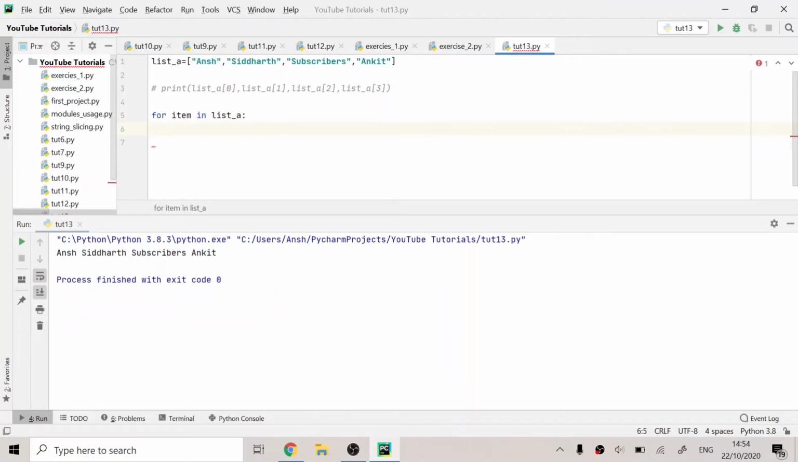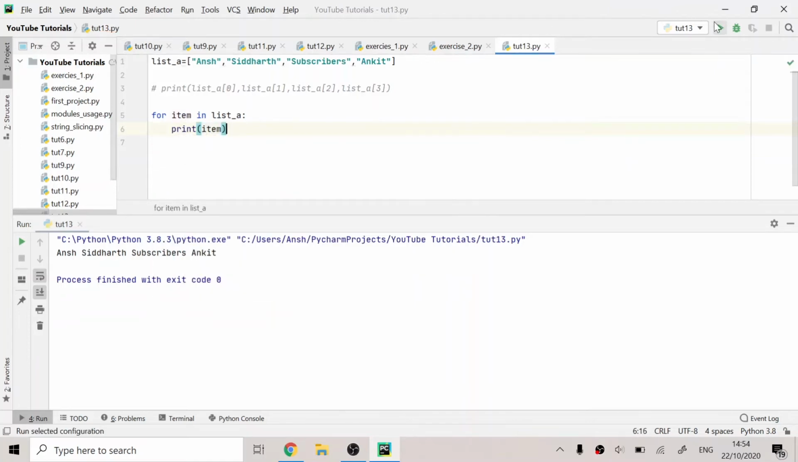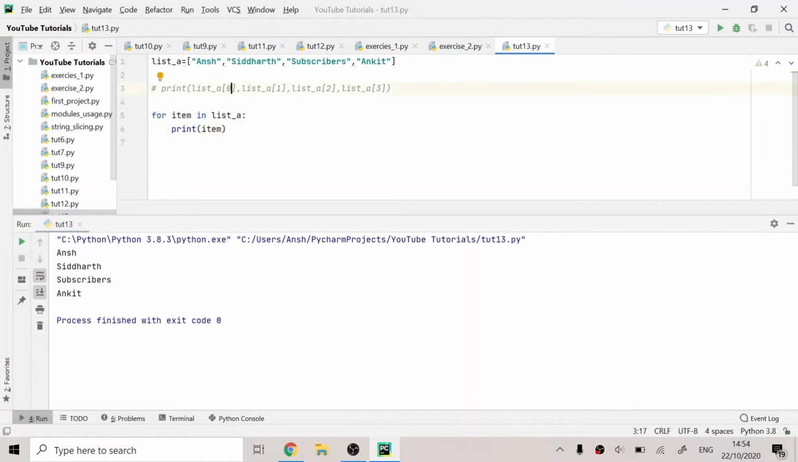Now whatever I write here, it will do in that one iteration. I'll tell you what an iteration is. Right now I'll print the item, and if I run this program, as you can see, it has printed Ansh, Siddharth, subscribers, Ankit, just like it printed when we ran the print statements. So we have printed in fewer statements and our work has been reduced as well.